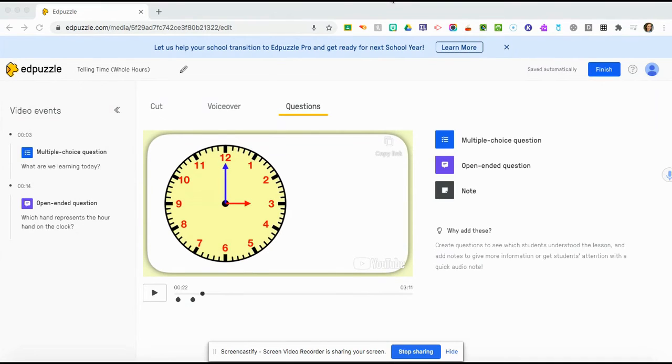Now I will show you how to include a note in your video. Sometimes in face-to-face instruction, I like to pause videos and draw student attention to certain aspects of the video, or I like to say, pay attention to this in the next few seconds. The note feature is a great way to do this in Edpuzzle, even if you don't want to ask a question. So in order to do this, you will play your video and pause it where you want the note to appear, and then click Note.